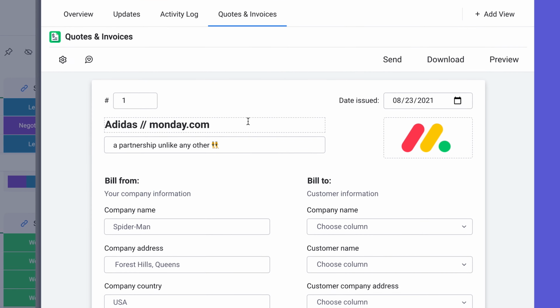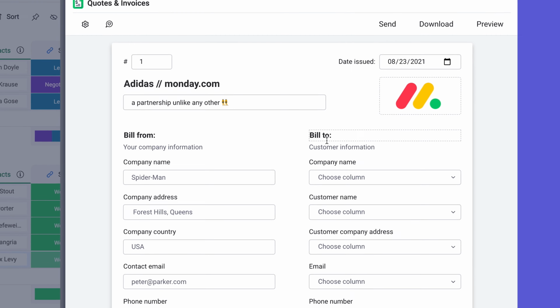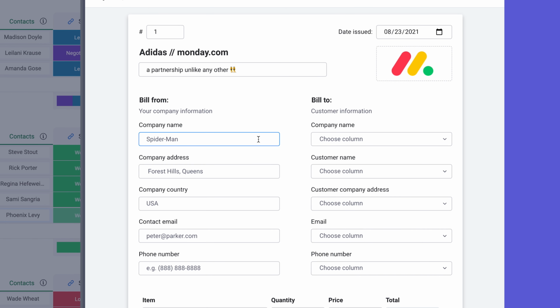Once you've added the name of the document and uploaded a logo, you'll need to fill in your company's information on the left side. To save you time, after manually filling in these boxes once, you won't need to do it again for future documents.